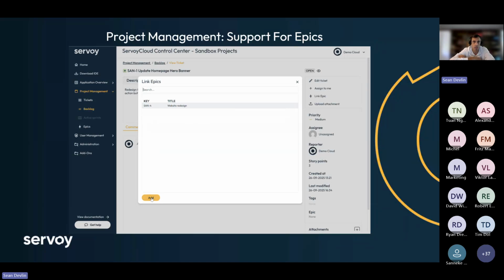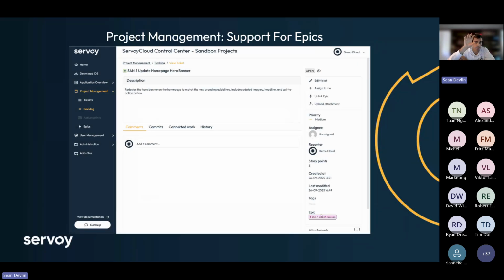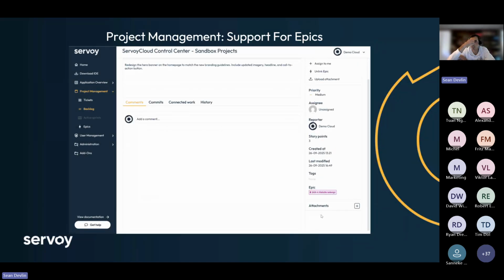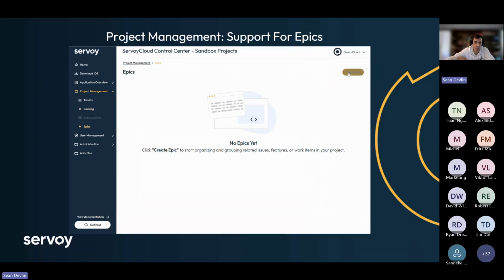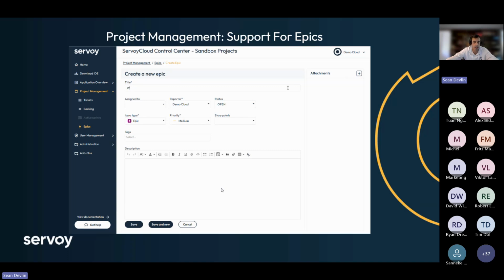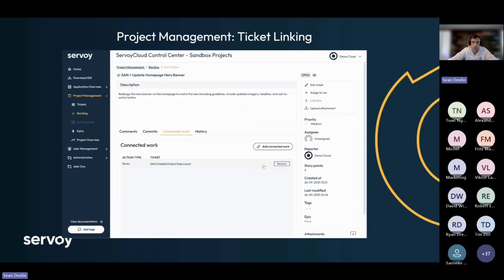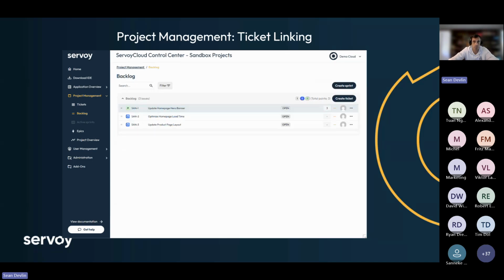And then that way, when you look at your dashboards, you can see progress by epic. You can see your tickets searched by epic, or filtered by epic. So that's nice for those of you who do project management. By the way, you don't have to host in Servoy Cloud to use the project management. It's there for you, and you don't have to host.